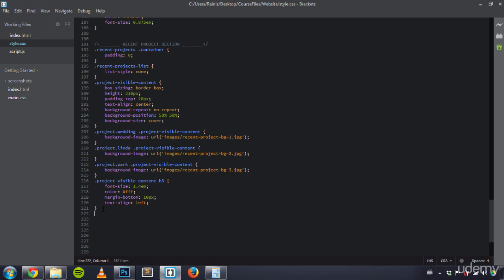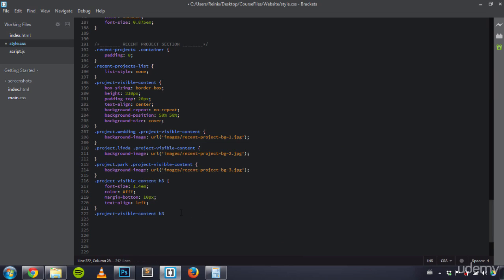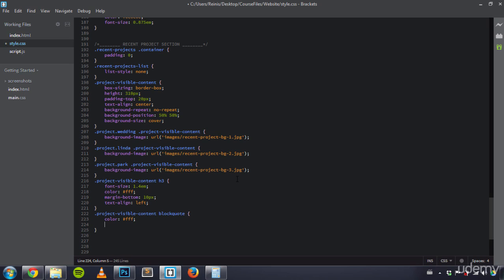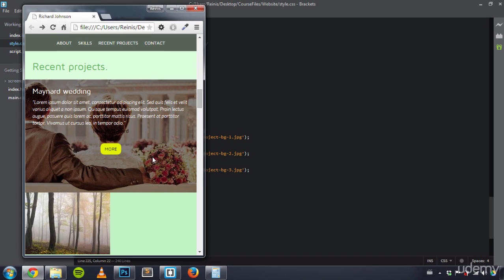Next thing is we need to target this block quote. Basically we'll have the same rule as here, just we will target the block quote inside of project visible content, and the color for it will be, let's turn to our design file, also white, so FFF. Font weight for it is light, so that's 300, and text align to left as well. Save it. Okay, have a look at what we have so far, looking very great. Now let's move on.